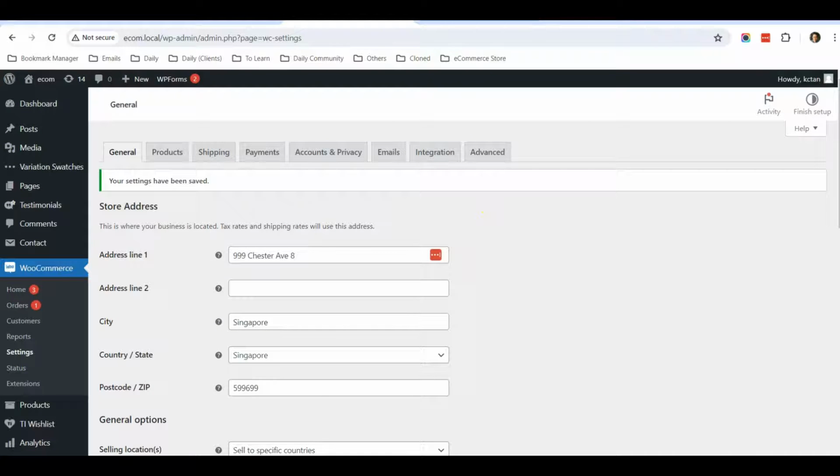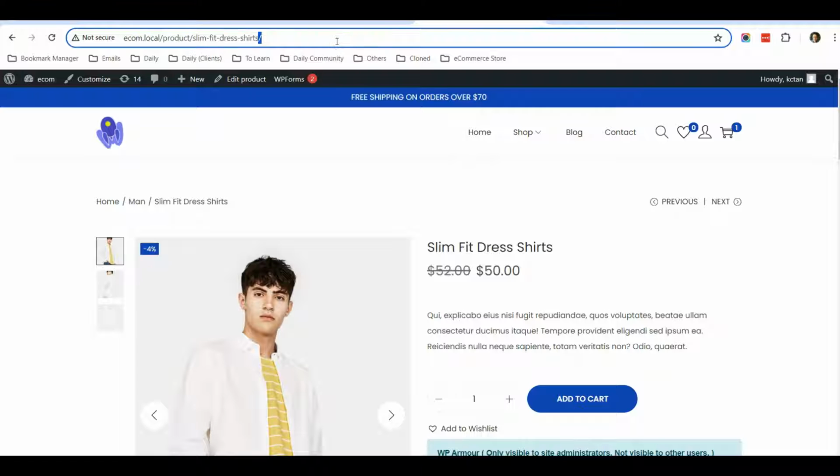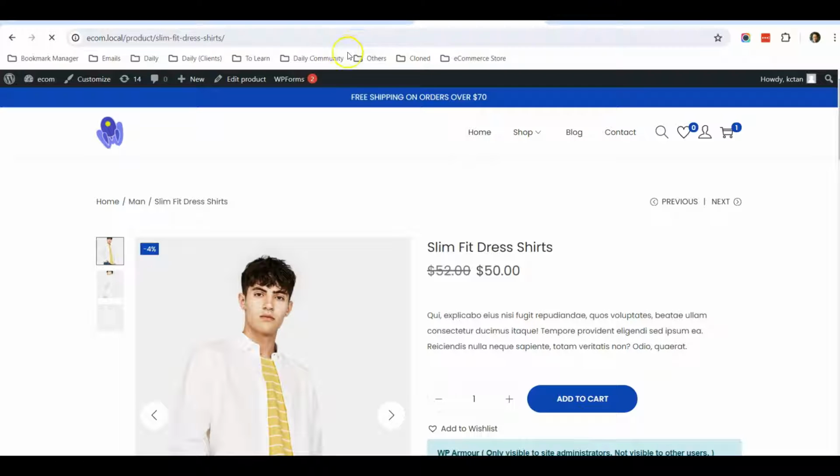So after I click Save Changes, I go back to my shop. I do a refresh. And you will see that actually the currency doesn't add in any Sing dollar. So I would like it to reflect SGD in front of the currency sign. So what can I do?